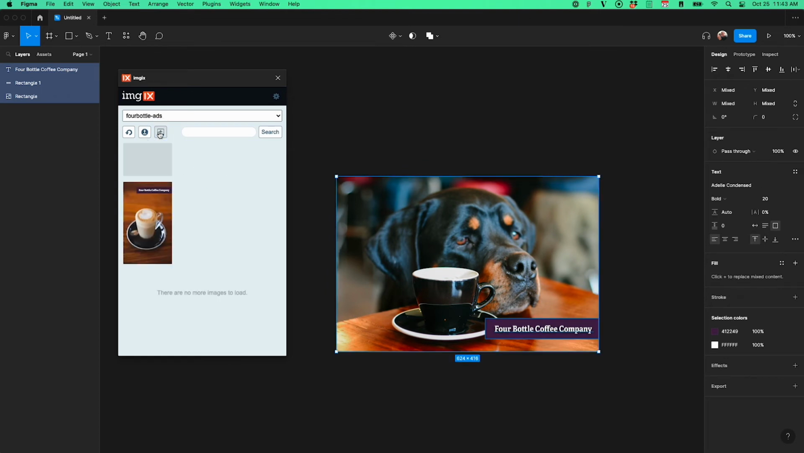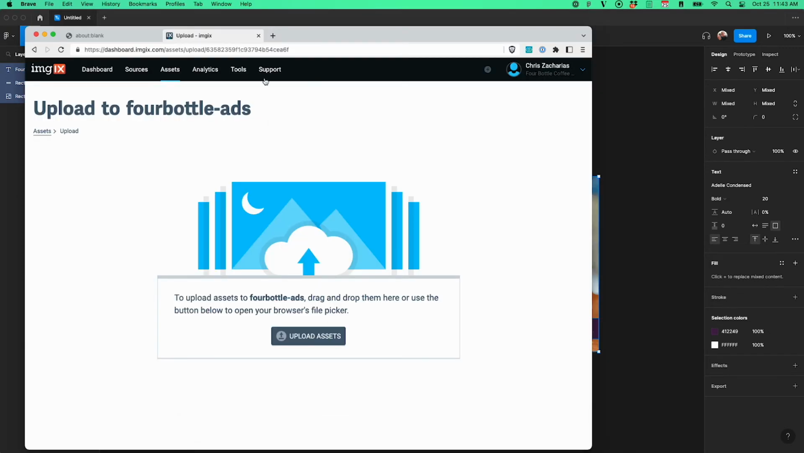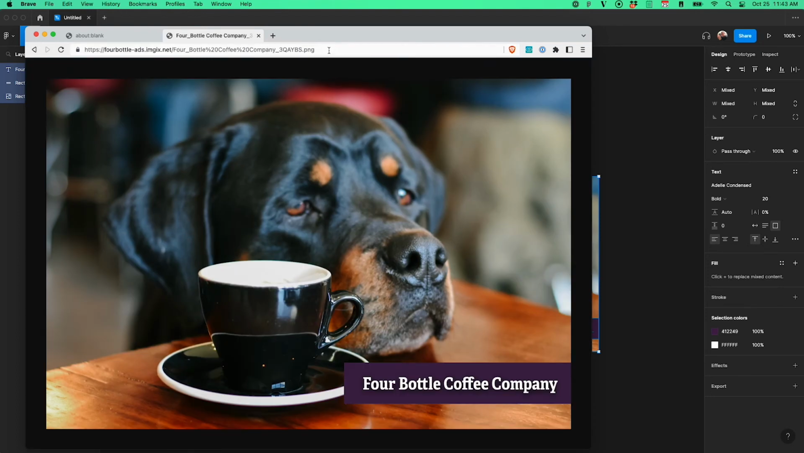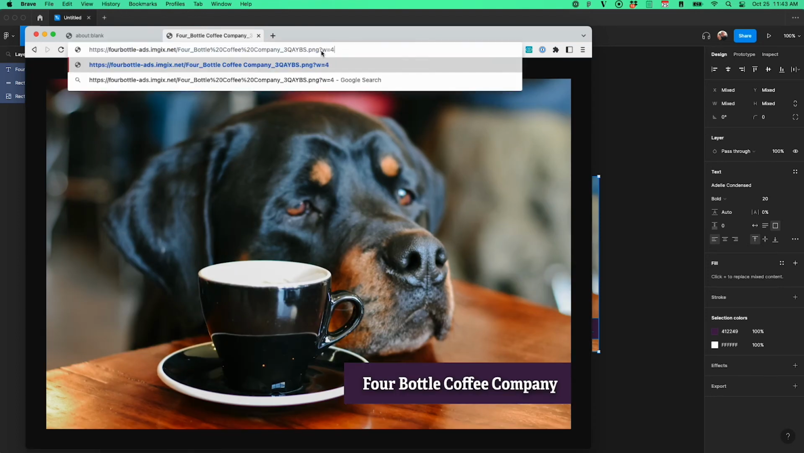This new image should be immediately available on the web. I can put the image link in the browser and see the image. You can change the width to 400 pixels or perform any transformations you like.